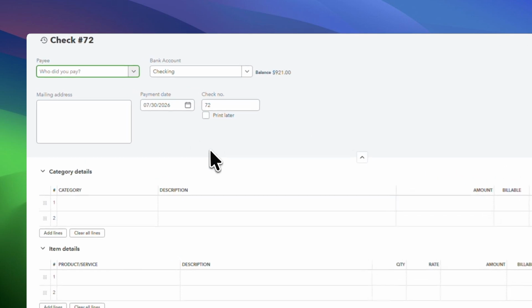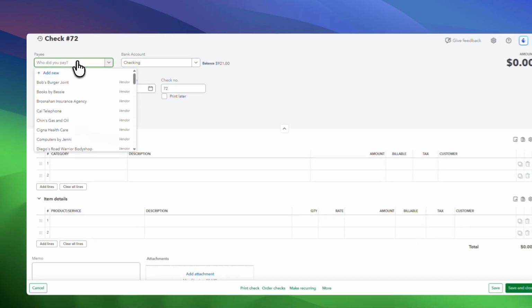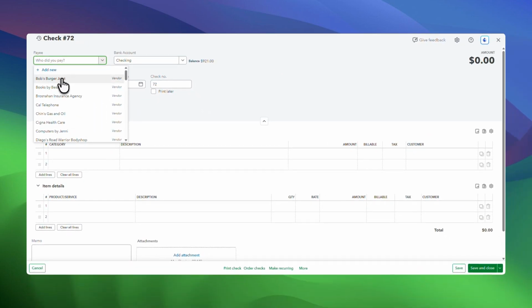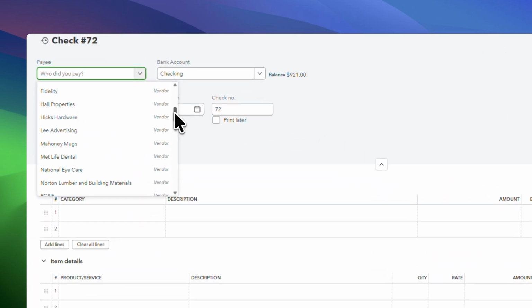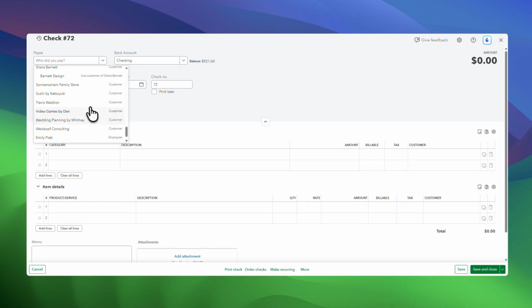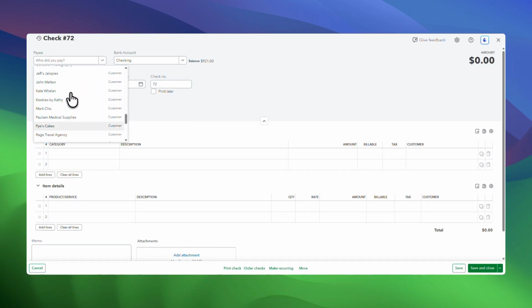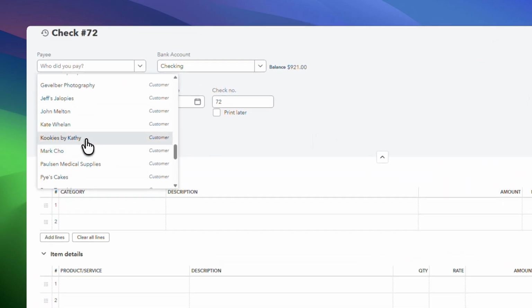Once that form opens, go to the Payee drop-down menu and select the customer who overpaid. This step matters because it ties the refund directly to the correct customer record. After that, choose the bank account the refund is being paid from in the Payment Account drop-down. Make sure this is the correct account so your bank activity stays aligned with what actually happened.